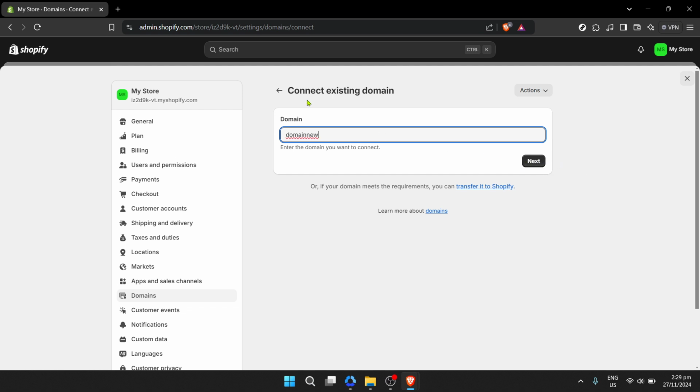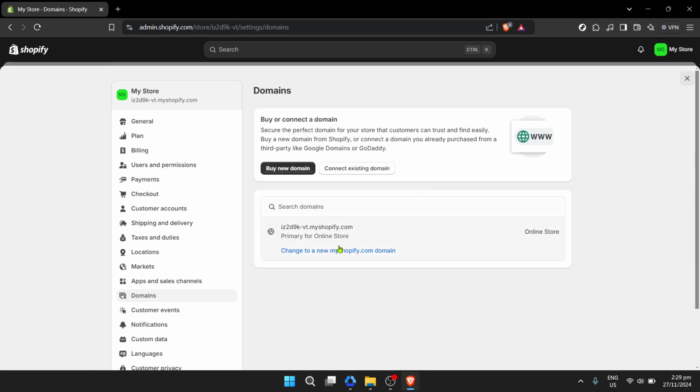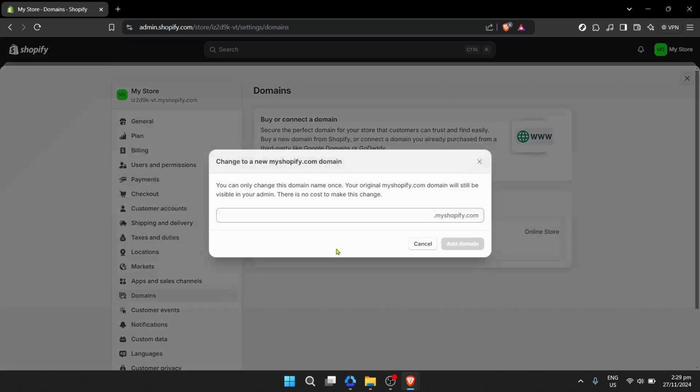If you type in the domain you're considering, Shopify will check its availability. If it's available, you can proceed to highlight and purchase the domain. Once purchased, Shopify will automatically connect your new domain to your store, making the transition seamless.